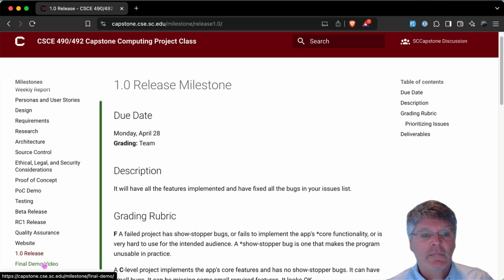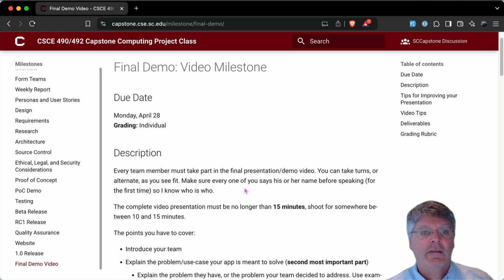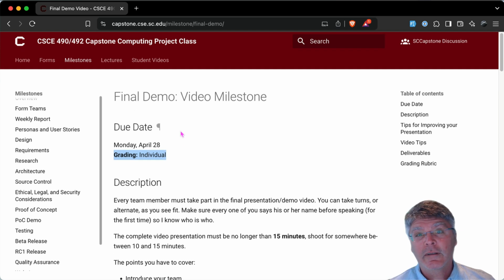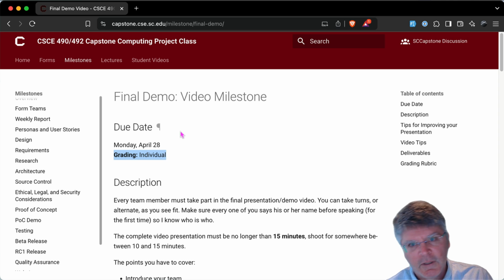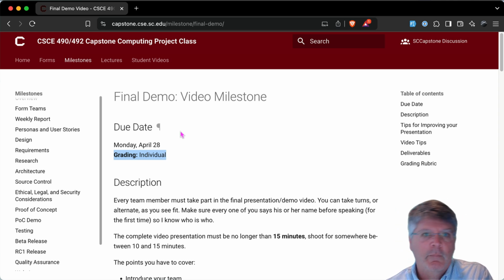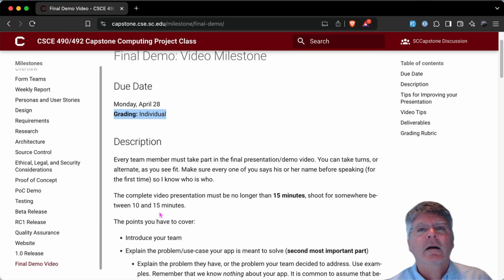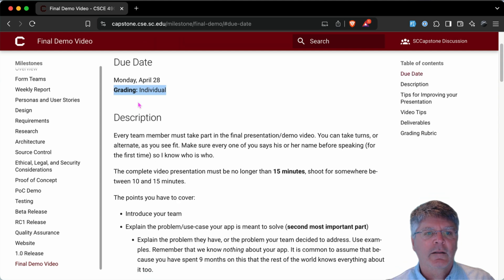Start making it look good early on and start implementing, making sure that your core functionality is solid. On the same day, you have the final demo. So this is similar to what you did last semester. It's a little bit different. One big difference is that the grading is individual this semester. So that means that everybody has to say something. So make sure you divide things so that everybody participates for a little bit, a minute or two each person, so you can get to the 10, 15 minutes that we want. No more than 15, that'll be too long. So yeah, that's individual grading.